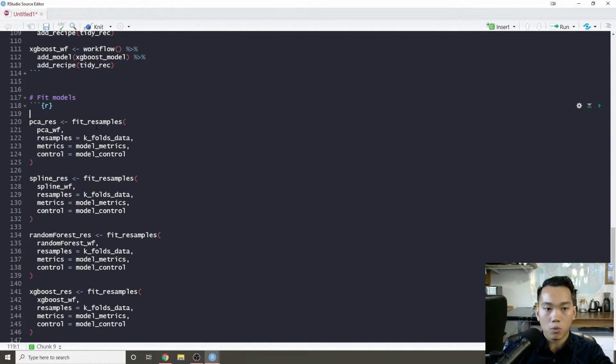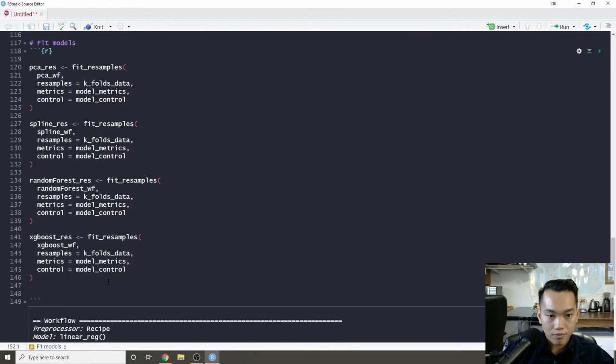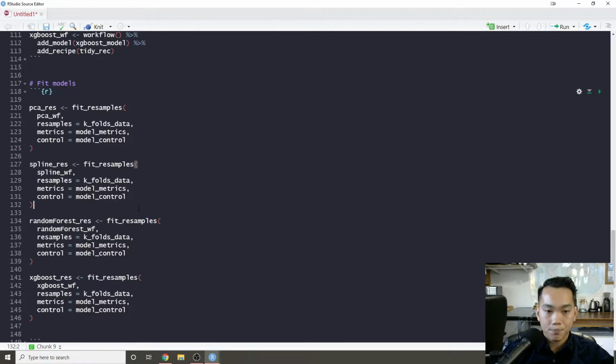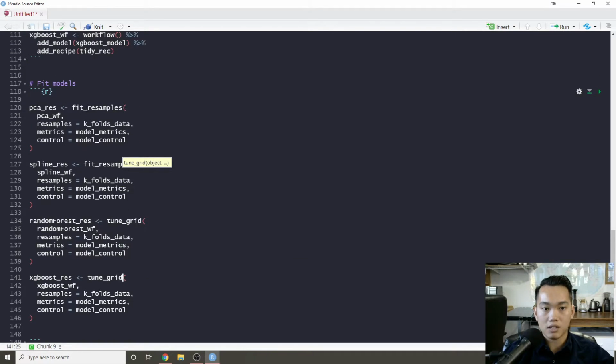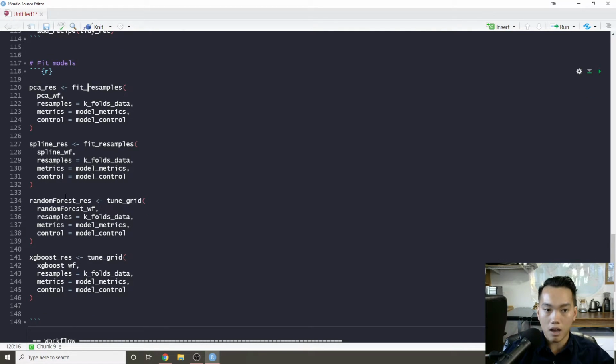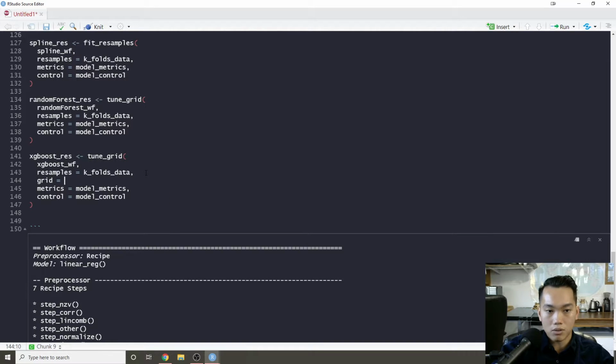Okay, so I'm going to run this, but I actually already have the results from this sample, so we'll load it in. And actually, it's not fit resamples for these guys. It'll be a tune grid and a tune grid. The linear models don't have any parameters to tune, so we're just fitting a model, and then evaluating on the k-folds data. In this case, it's going to do the same thing as our PCA and splines. We'll also show it trying every parameter grouping in the parameter grids that we gave it. So actually, it'll be grid is equal to XGBoost grid.